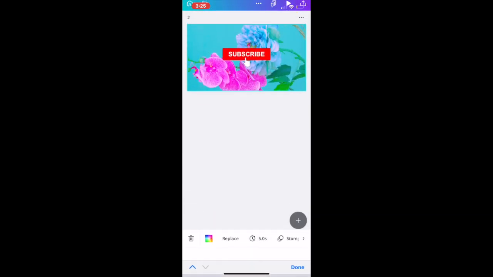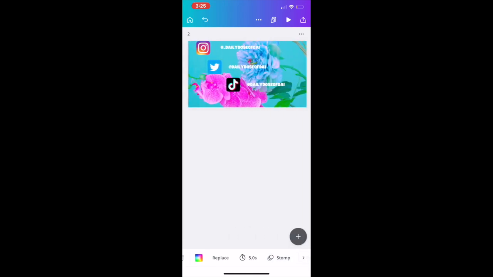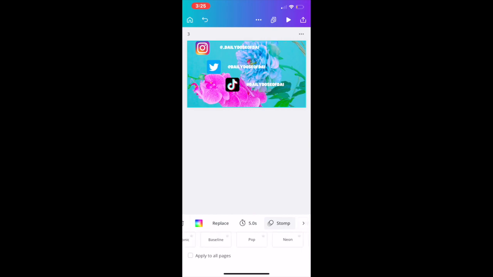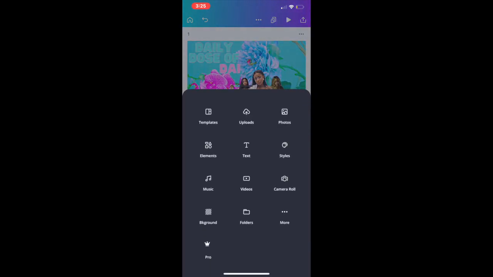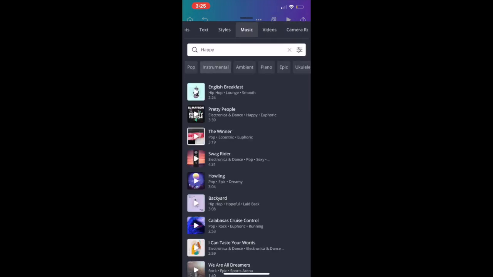Right here, I'm just changing the amount of time that I want each animation to occur, but I don't think that it was actually working for me. So let's not even talk about that. But the next thing that I want to bring your attention to before I get to the music part is that to change the animation per slide, you have to make sure that you're clicking on the screen. Now, here comes the music.